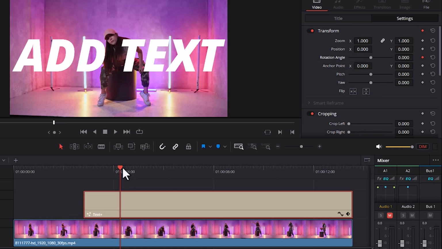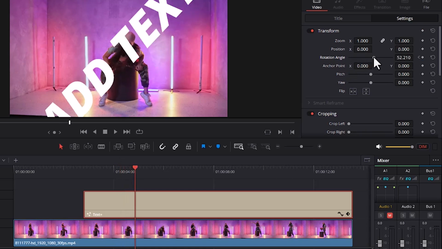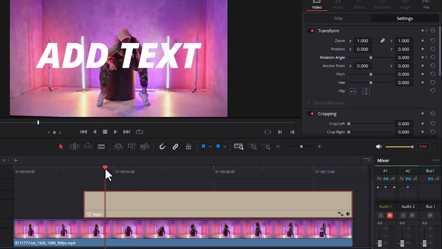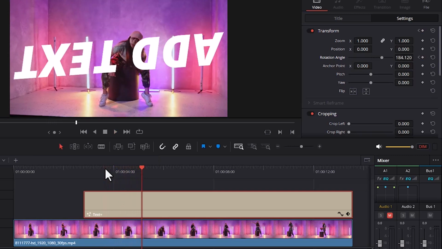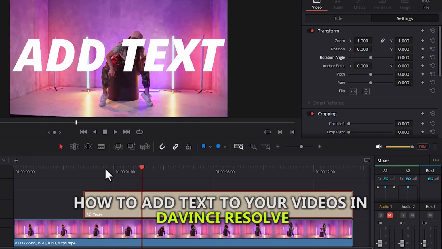Then you move to the position where you want the rotation to end, and you can increase the value of rotation over here. Let's say we make it this way. Now, if I go back and hit play, when it gets to that point, our text rotates. I'm going to hit Ctrl Z to undo all of that.